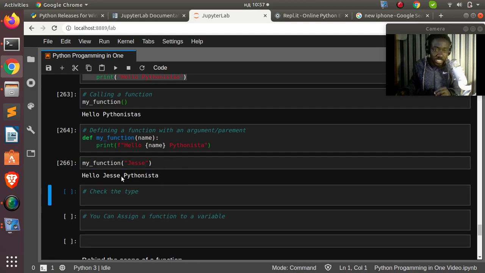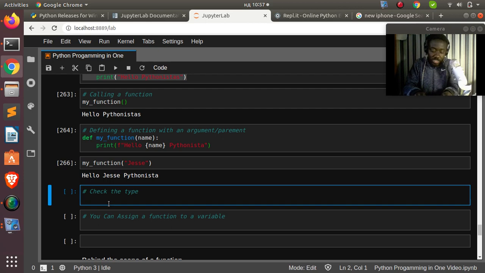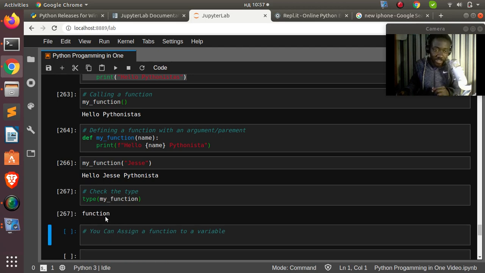Hello Jesse Pythonista, right? Very, very interesting. That is how to define a function, how to call a function. Now let's check for the type of our function. To check for the type, just go with type, then my function. Then this is going to give us the type, which is going to be a function, right?